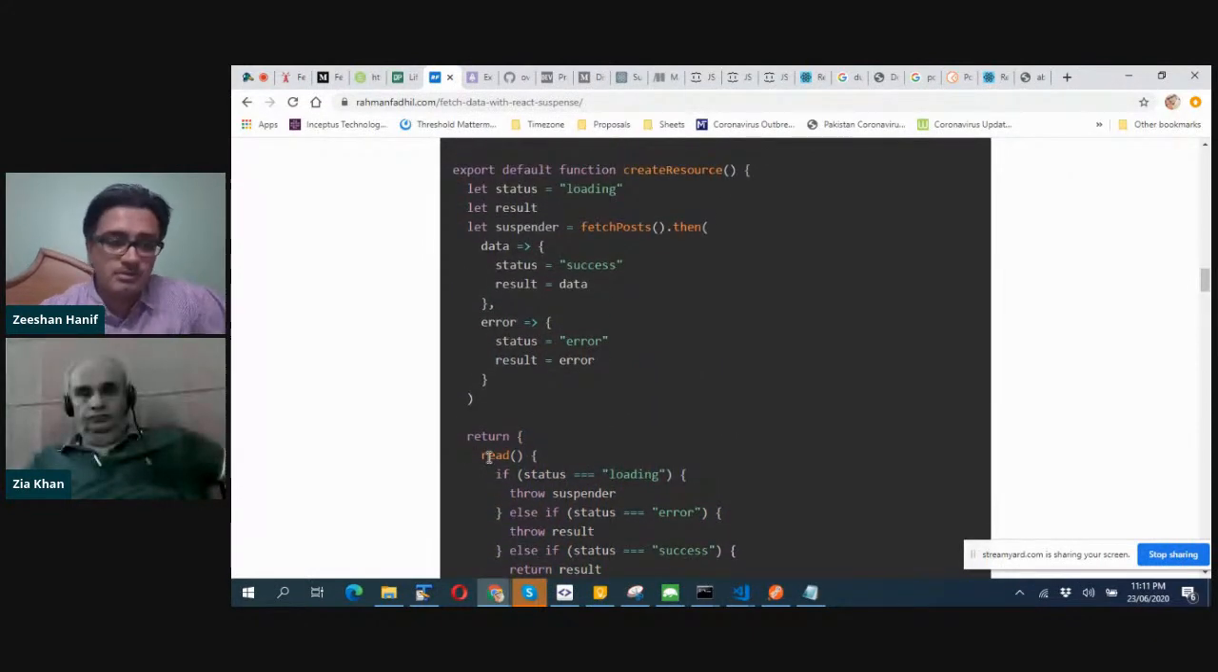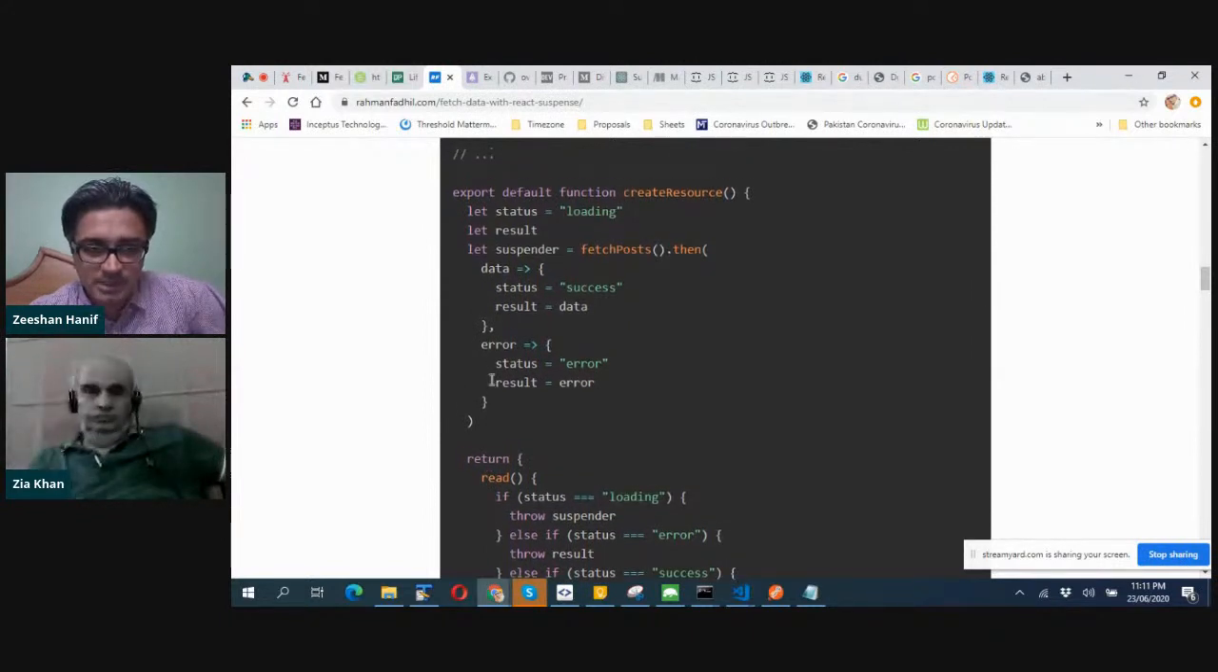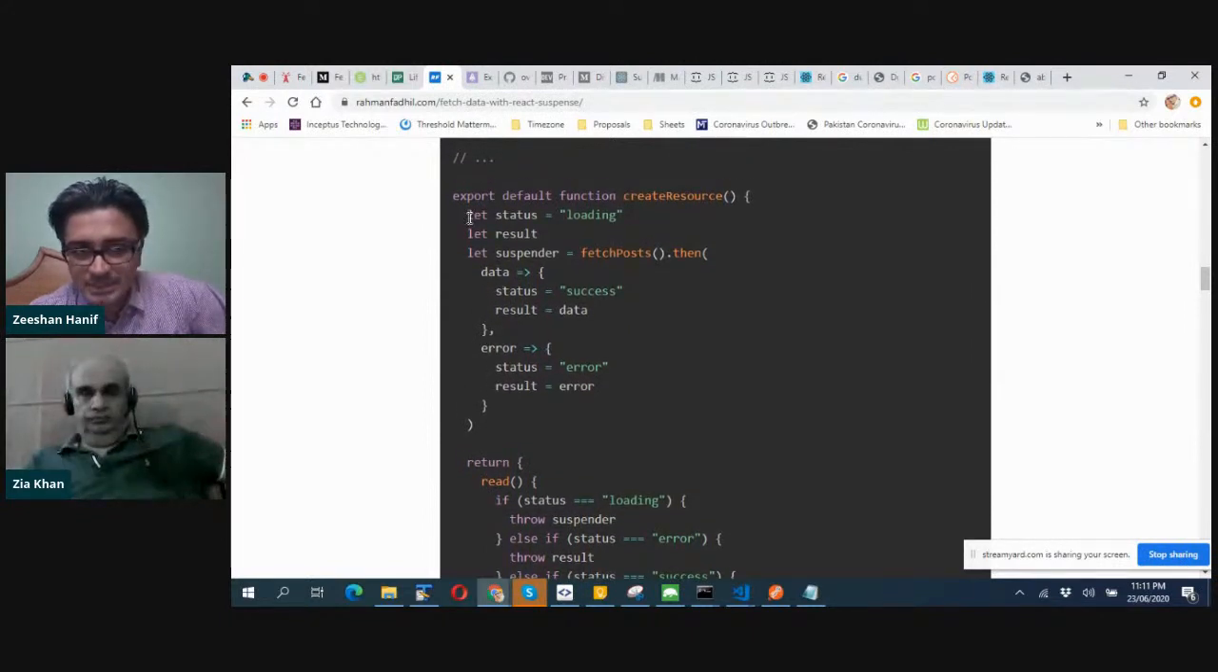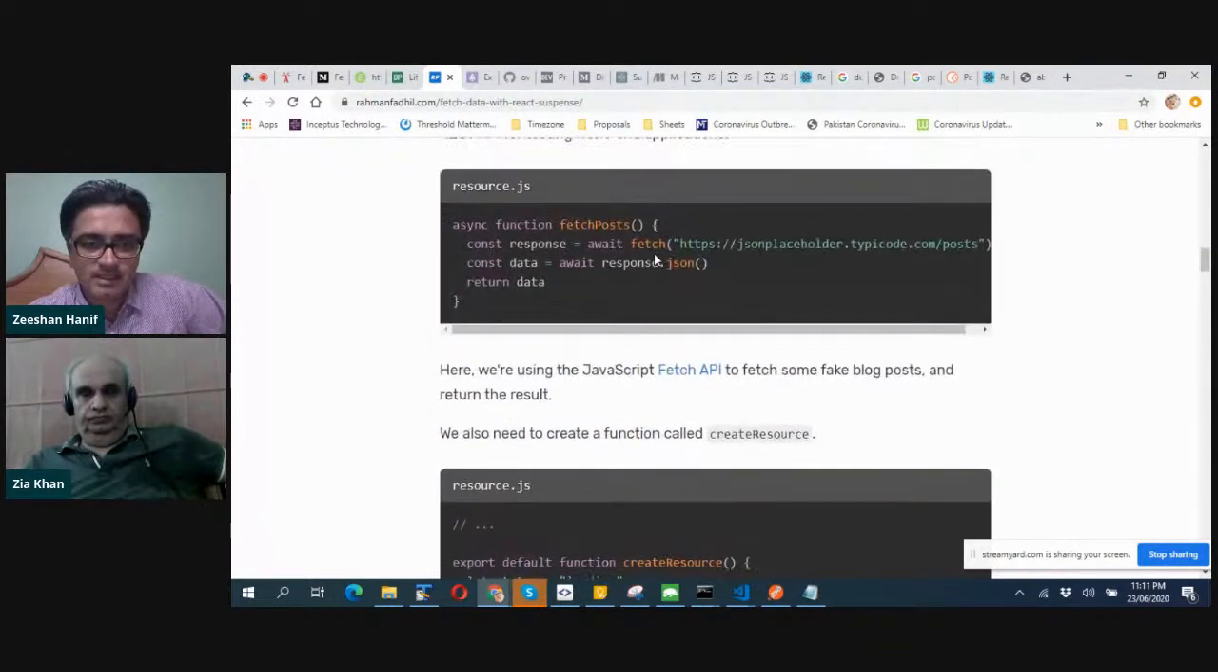But the part which really does the work: status equals loading, let result, and here is our function fetchPost. This is a fetchPost function, and whenever we call it, it returns the data.